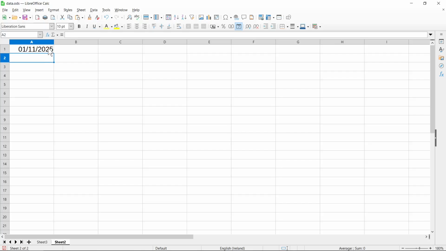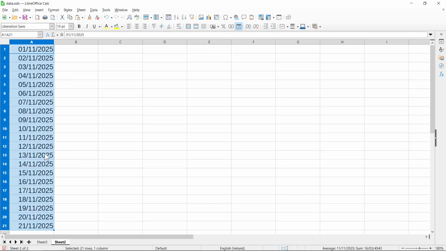I click on the cell and I need to press and hold the blue box on the right down corner. So I click left mouse button here and I hold it, and I will change position to the downside, maybe somewhere here. And as you see, autofill for date works here properly.